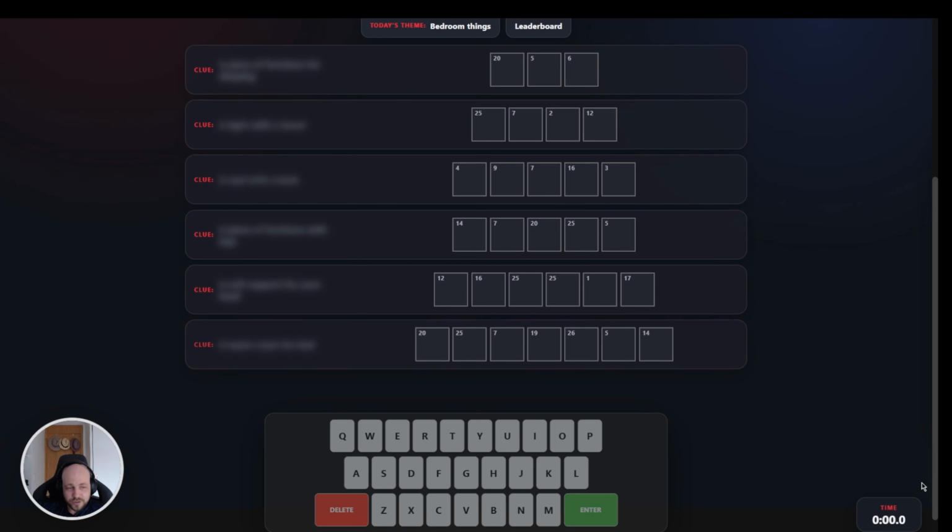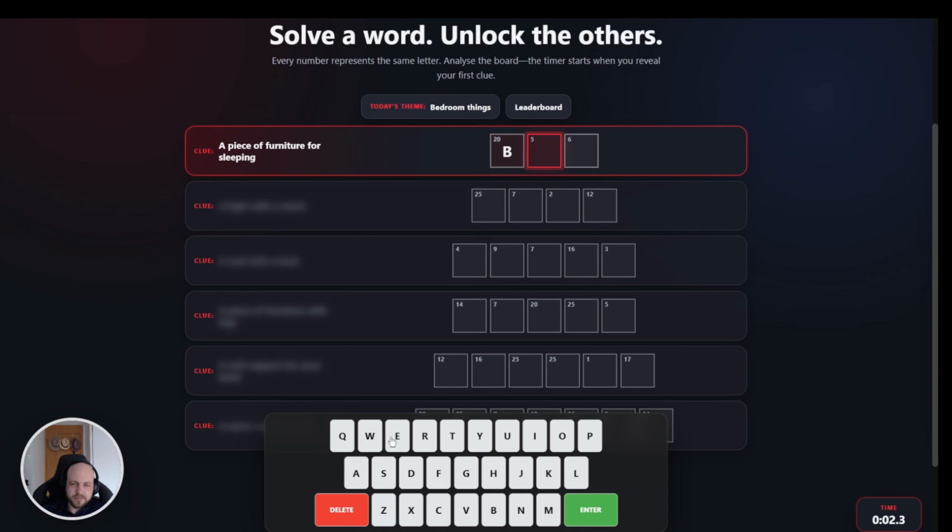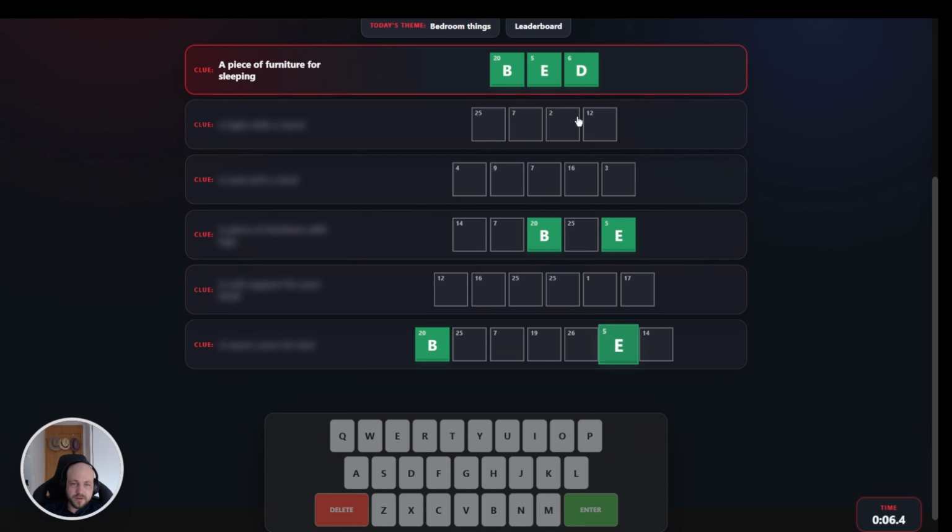So as soon as I click on a clue, the timer's going to start and I'm against the clock. Now it is for language learners, so I should know all of these words pretty easily. So as a teacher, I'm going to do it quite quickly. But your students might need more time and help from you. A piece of furniture for sleeping. Bed. I was right. Okay, it was right, B-E-D.